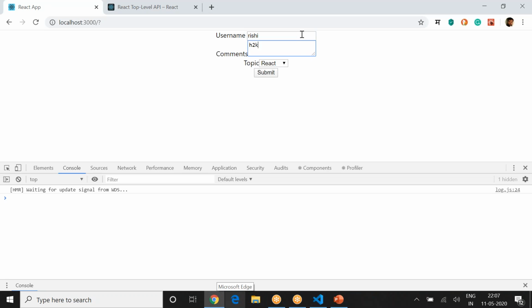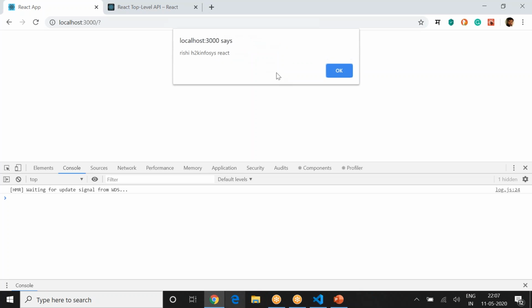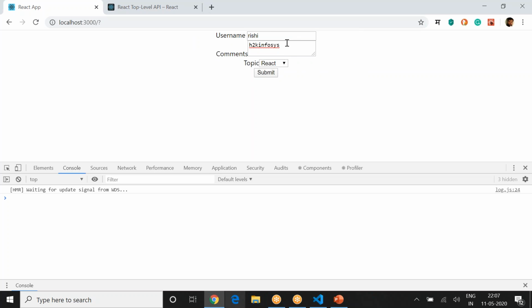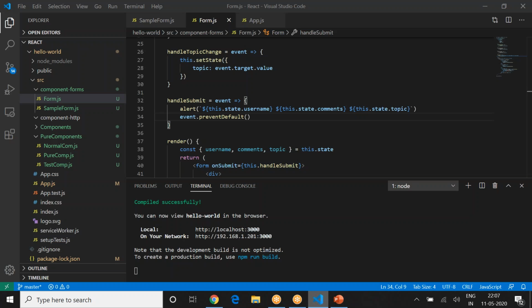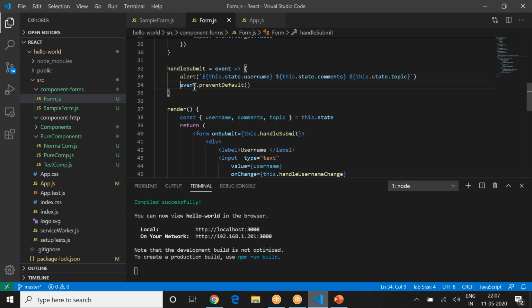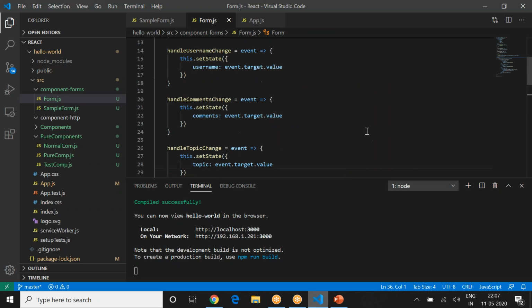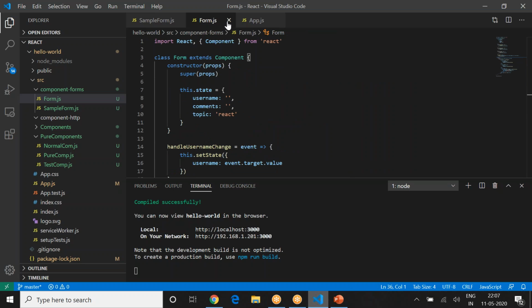So Rishi, H2K Infosys, React, submit. So I'll get there, and if I click on OK, I'll still keep this data. This is because I'm keeping that event alive, keeping the event.preventDefault. So that's the reading of a form.